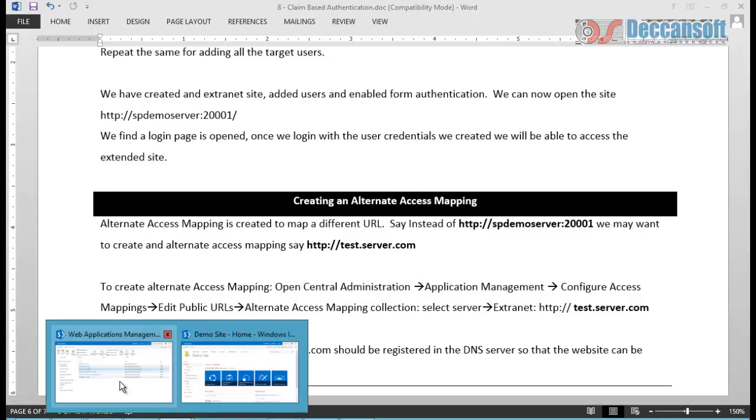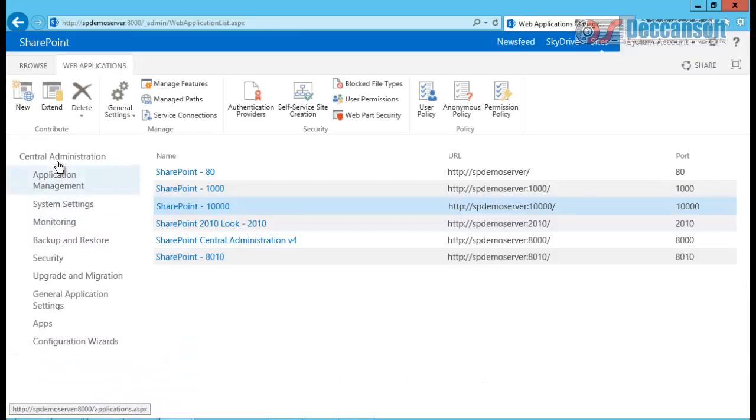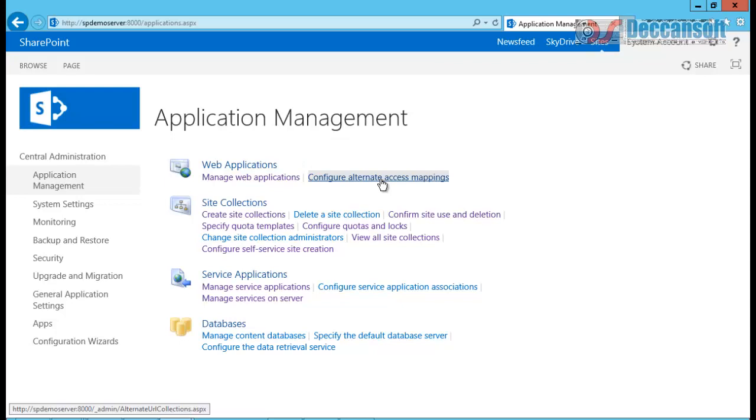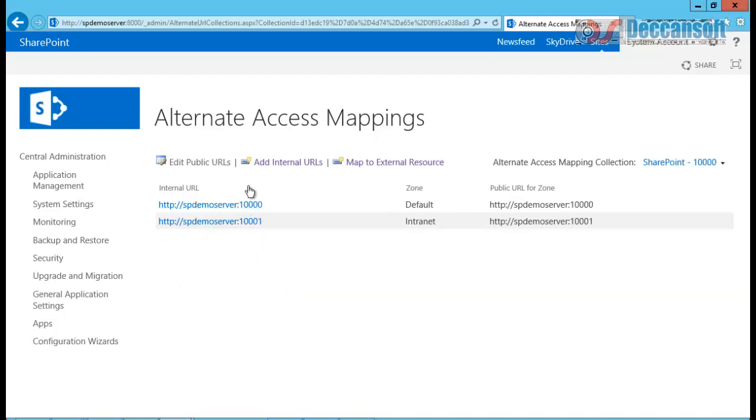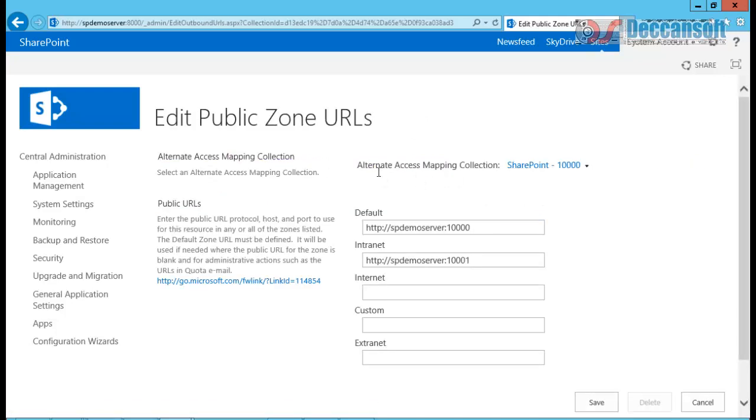Let's do that. Central admin, application management, configure alternate access mapping, and here we'll have to provide the alternate access mapping, like we have got right now this URL for this. And here, first you can click on edit public URLs and you can specify the alternate access mapping collection. I selected 10,000 and for 10,000 we have got default zone, intranet zone only. We did not create other zones, but in case we want we could have created.